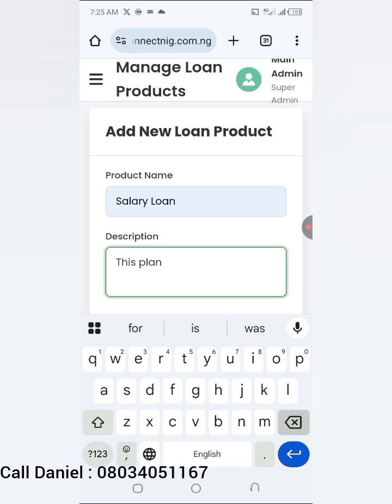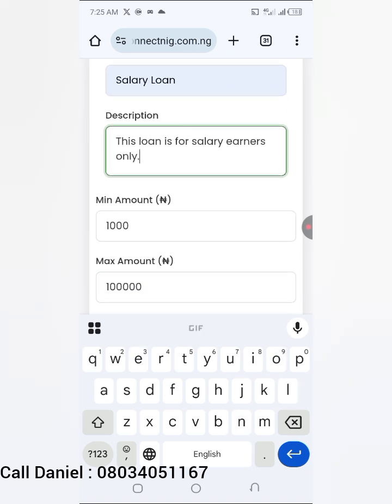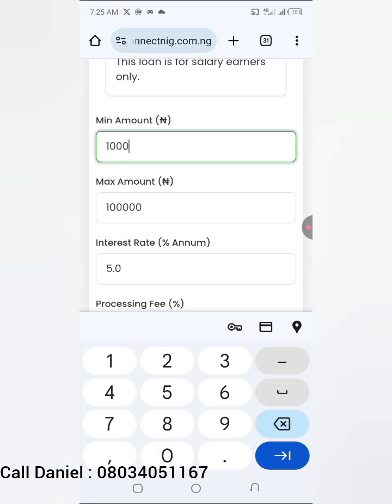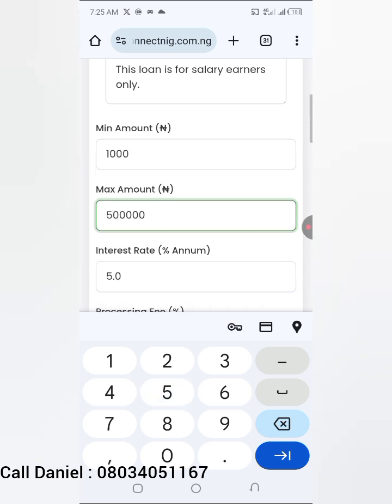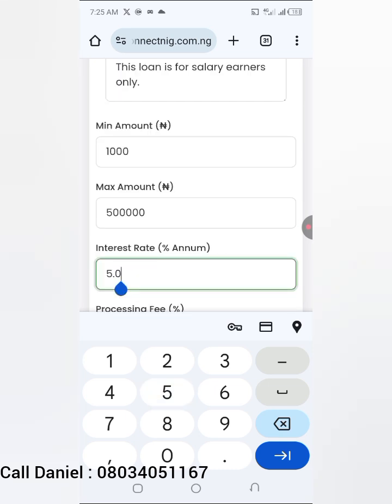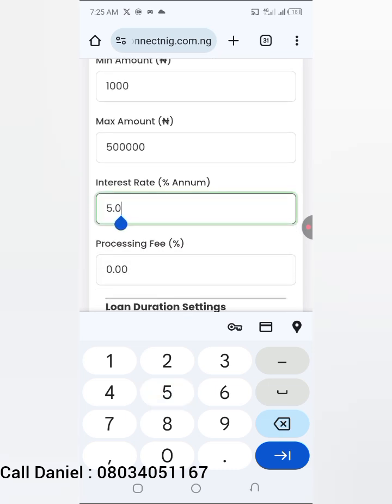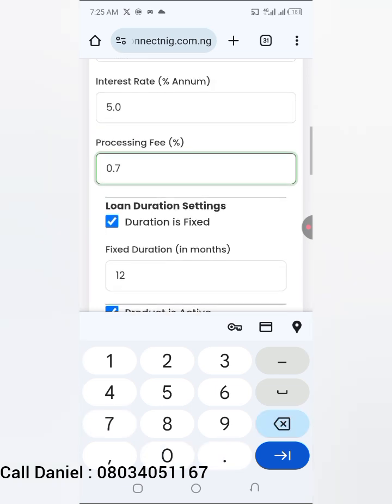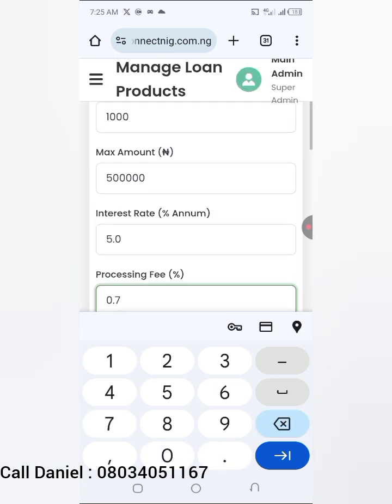For the description, let's say this loan is for salary earners only. So the minimum amount they can actually say is 1,000 naira. You can edit it to 1,000 naira, and the maximum is 100,000, or let's say I want to make it 500,000. The interest is, say, 5.1, or as the case may be, and the processing fee, let's say 0.7. Now, do you want it to be fixed? Yes, I want it to be fixed. It should be monthly basis.